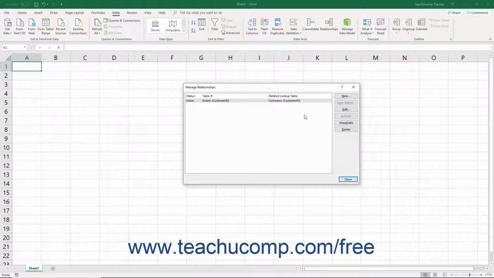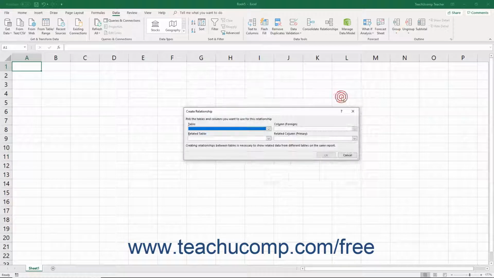After creating the relationship, it appears in the Manage Relationships window. You can continue creating additional relationships between tables in this window if needed by clicking the New button and repeating the process.